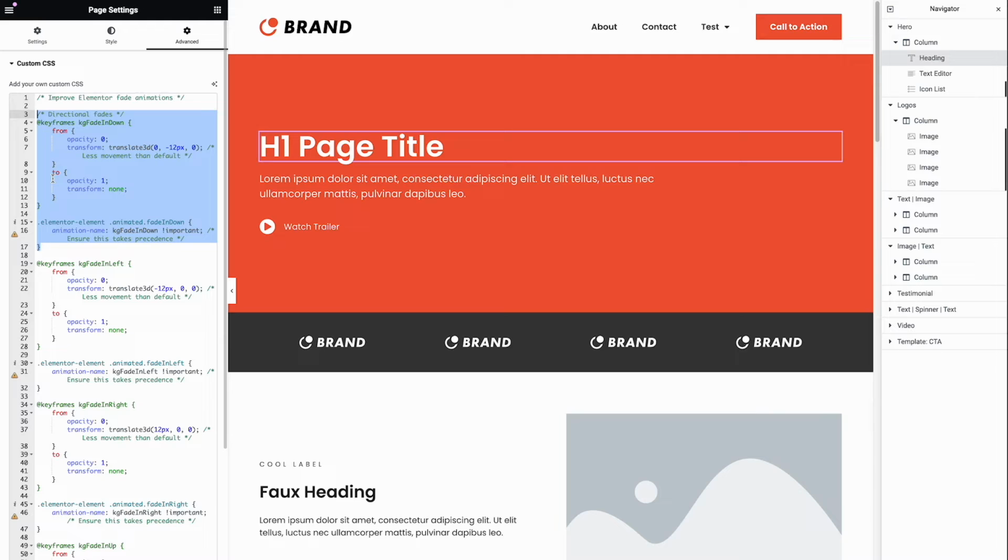What we're doing is going from an opacity of 0 to an opacity of 1. But we're also doing a transform, and this is where we're fixing the animation. By default, Elementor does something like, I can't remember what the numbers are, on some of them it's 100%. On others, it's like 20%. It's basically moving 20% of the viewport or the page. And on some of them, it moves like 100%.